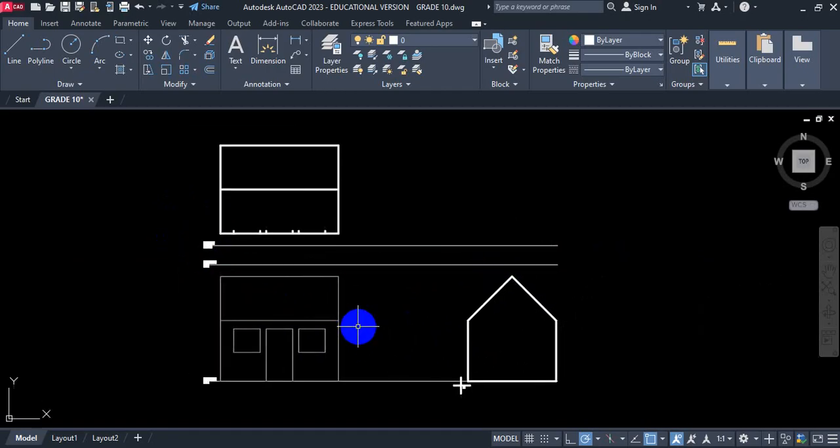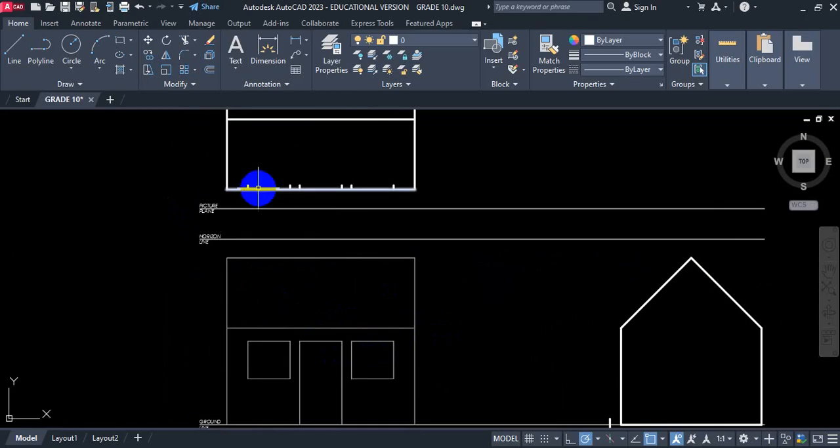Why this view? This view gives me what I see from this side. See the window there? There's a window. The door, there's a door. The window, there's a window.